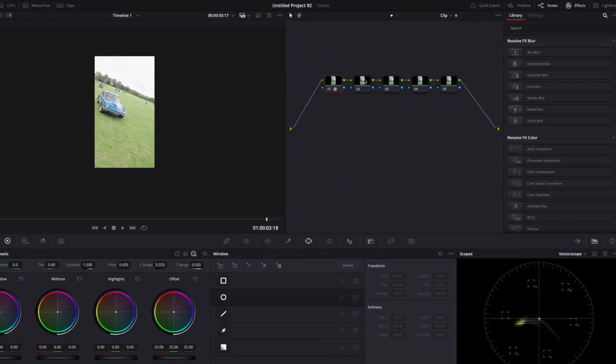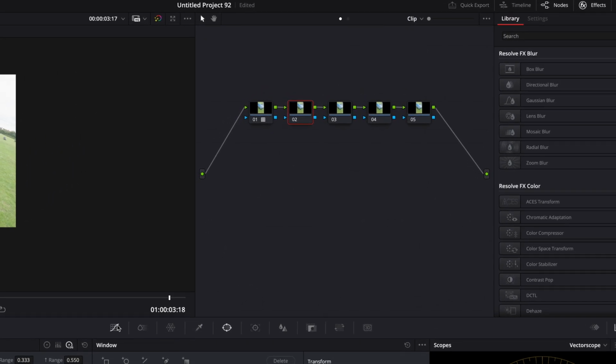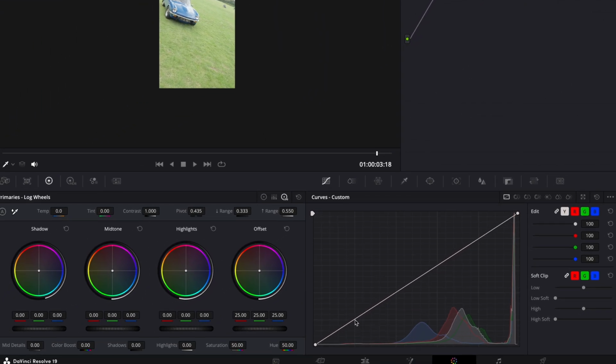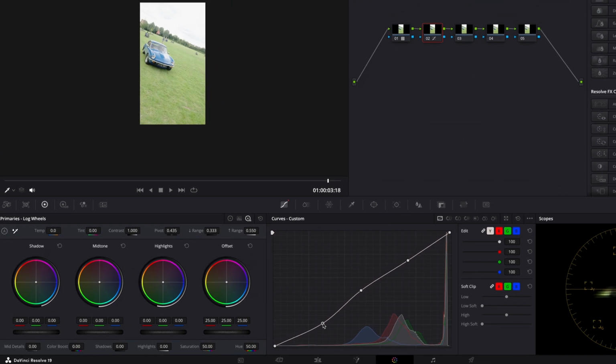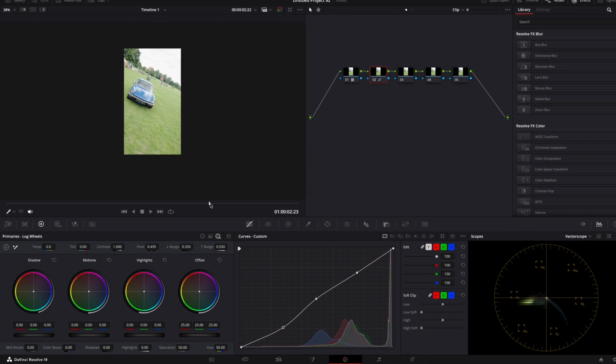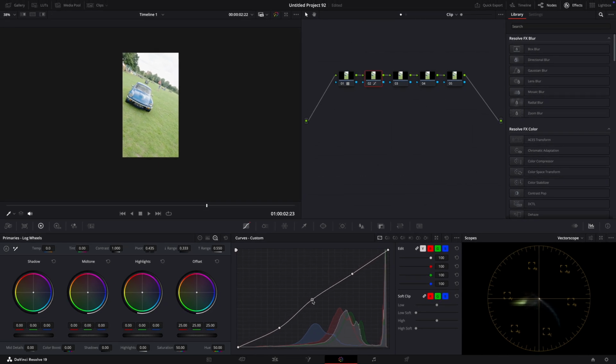The next node is for the curve and other primary adjustments. Open the curve and make 3 points to it like I do. Drag down the first point to lower the shadows. Then adjust the middle point, and after that, drag the last one up. You can also drag this one down to lower the brightest points.